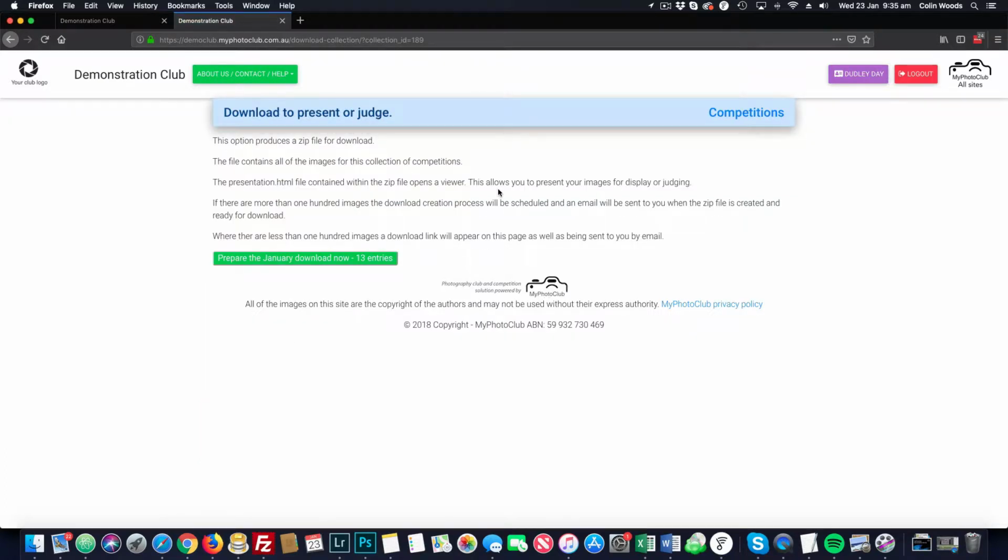And this is a very simple screen. What it does is it just explains what's going to happen. It's going to produce a zip file for download, and it contains all of the images for this collection of competitions. And most importantly, it creates a presentation.html file within that zip file, which is used as a viewer. This allows you to present your images for display or for judging.